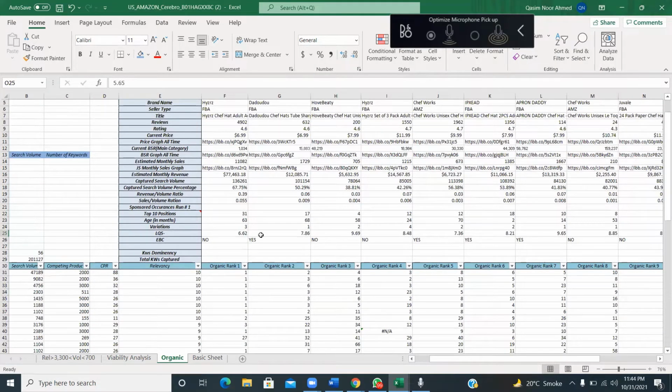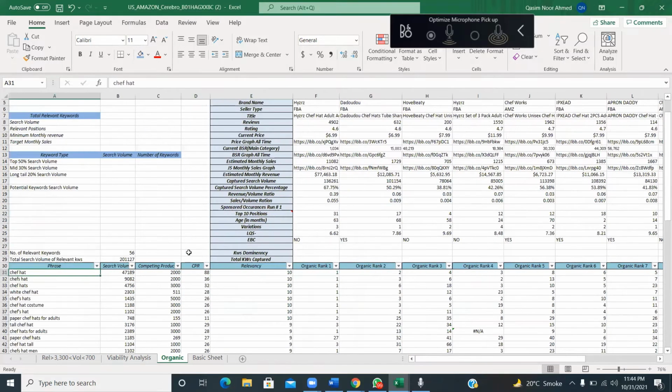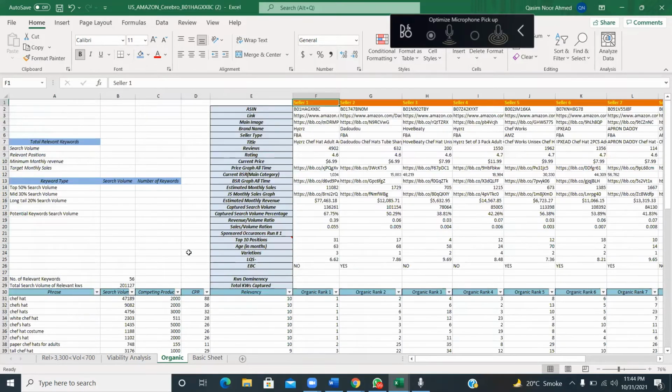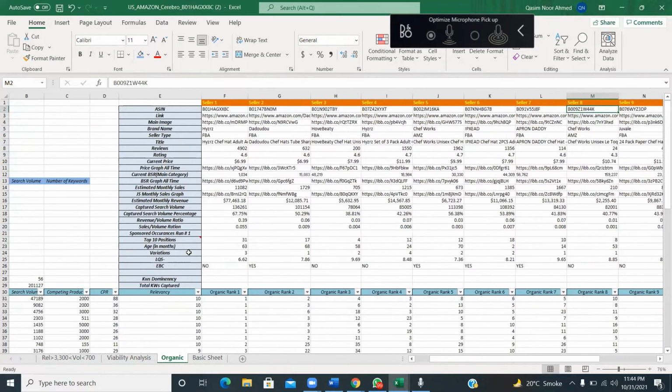So now we are left with keyword dominancy, total keywords captured, and the sponsored occurrences. This basically means how many of these 56 keywords this particular seller is running PPC on. So just give me a second. I'll try to practically do this for you guys.